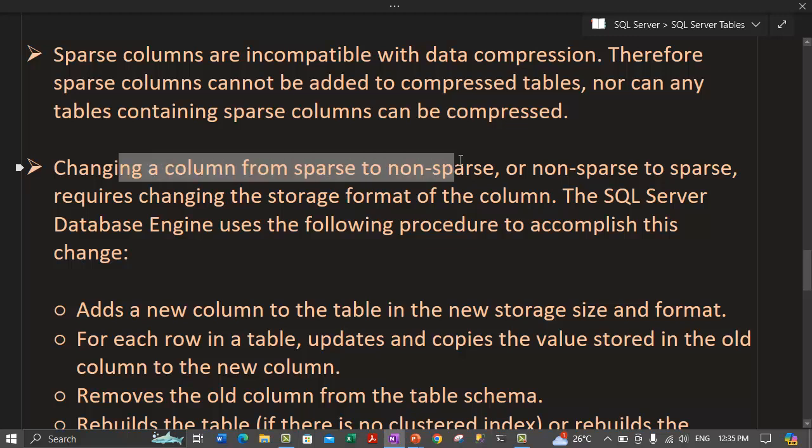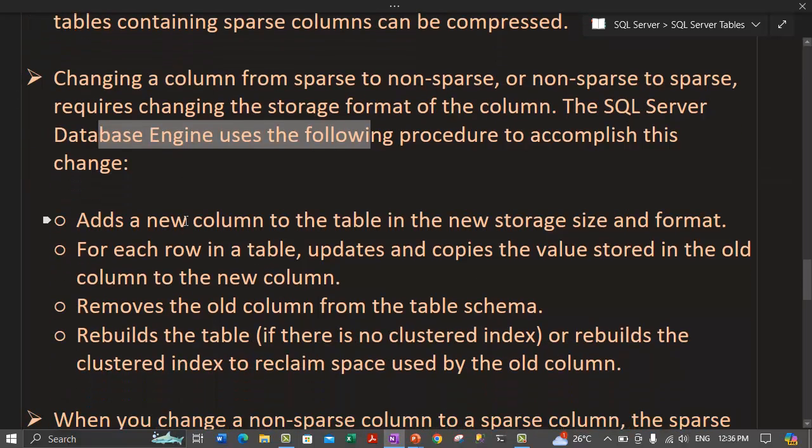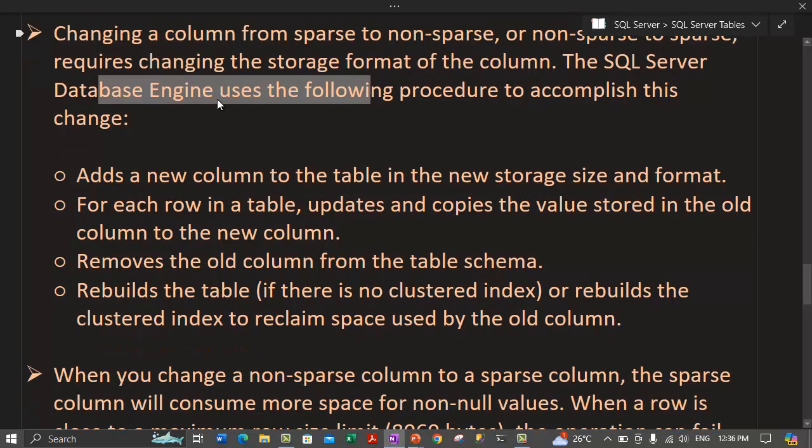Now changing a column from sparse to non-sparse or vice versa requires changing the storage format of the column. So whenever we change a sparse column to a non-sparse column and vice versa, it requires changing the storage format of that particular column. The SQL Server database engine uses the following procedure to accomplish this change.